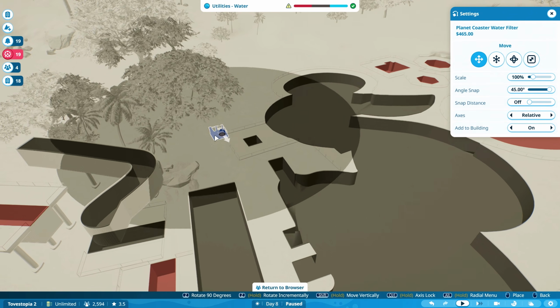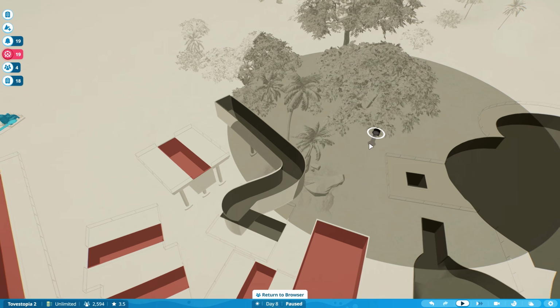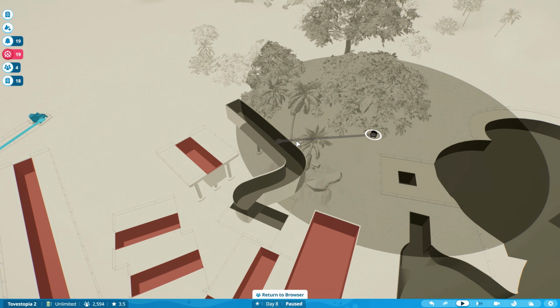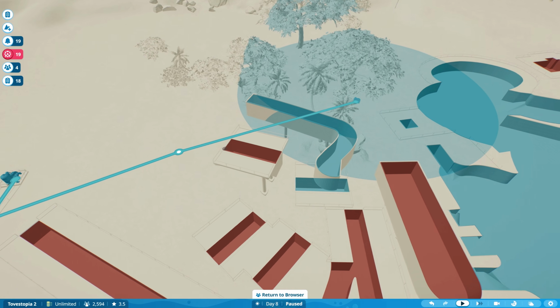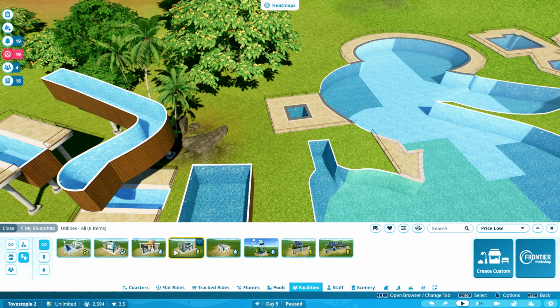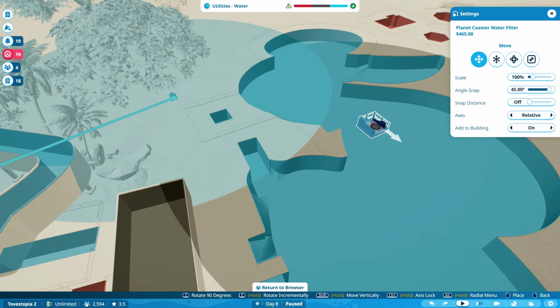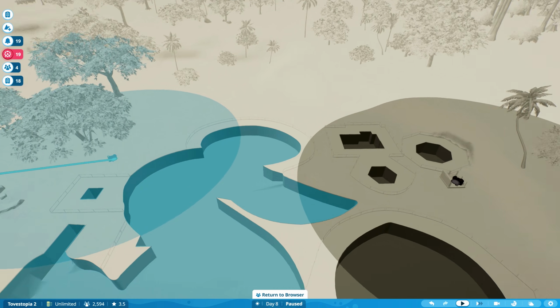But this does not need staff access. So no one has to come and maintain this. And when you place it down, you'll see that it gets a little kind of pipe control. We're underground at the moment. And I can attach it either back to the main pump, or I can attach it to another water filter. So if I do that again, where is it? It's that one there. We'll just get those additional things over there.